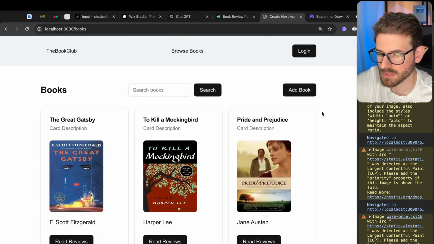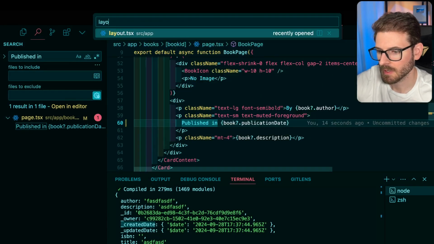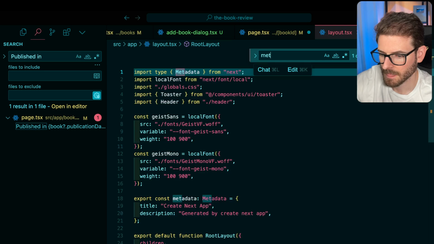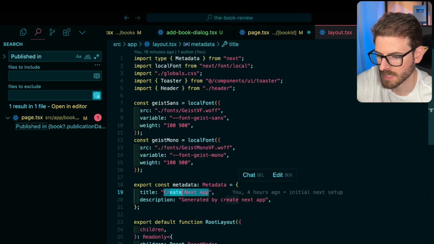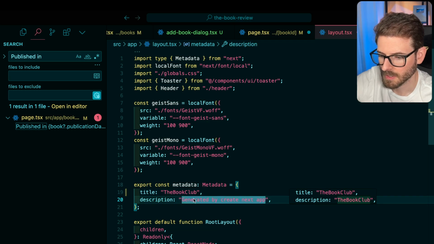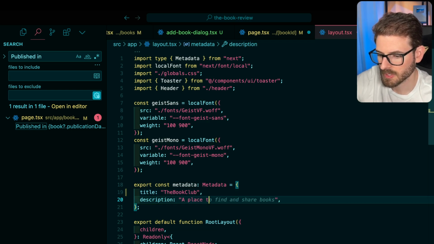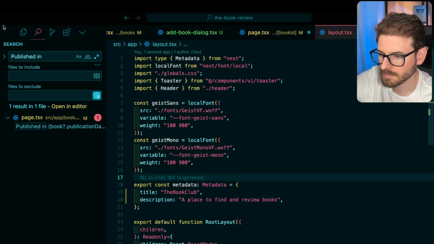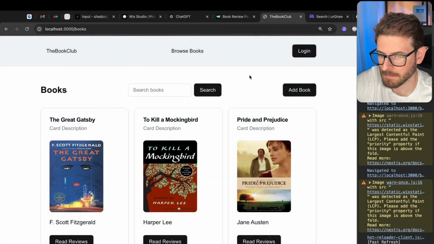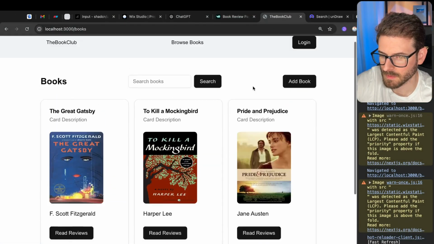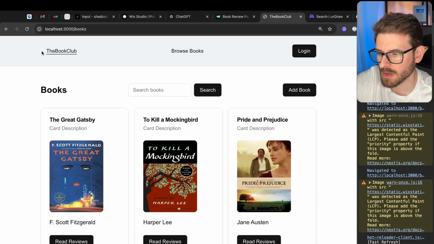Cool, so we have some books, and then additionally, I don't like how it says create next app at the top here. Let's go to the layout, and there should be like a metadata section, and then instead we'll say like the book club. And I'll say a place to find and review books. There we go. And then also I want to add an icon here. I just want to make this look a little bit more professional.